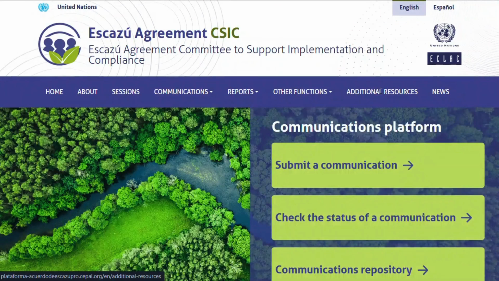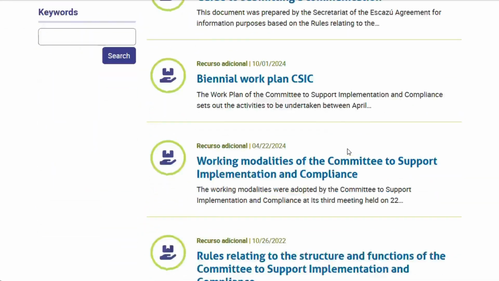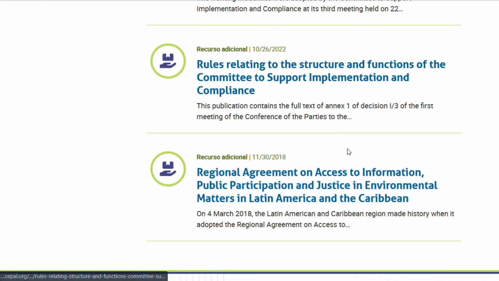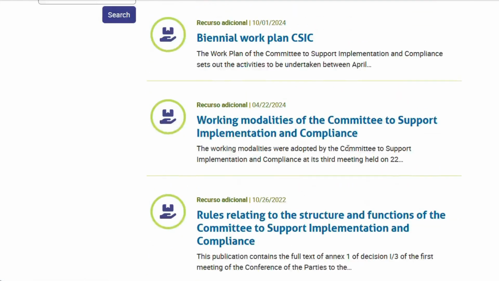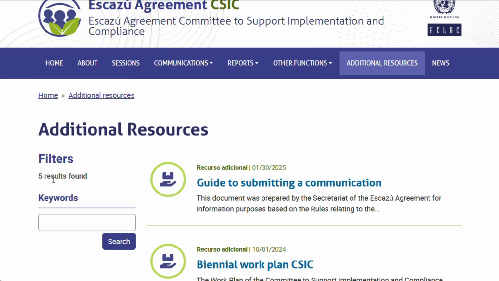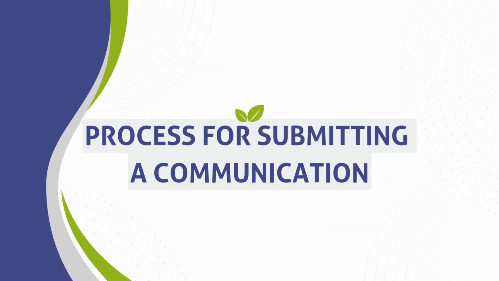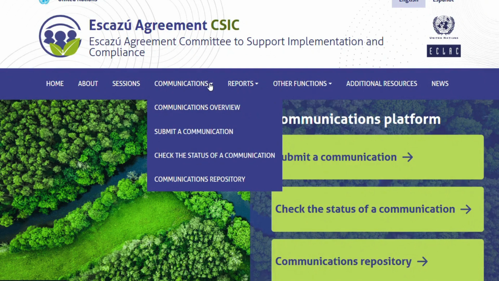Additional resources. This section provides access to supplementary materials that enhance the understanding of the technical and practical aspects of the committee. Next, we'll go over the steps for submitting a communication.